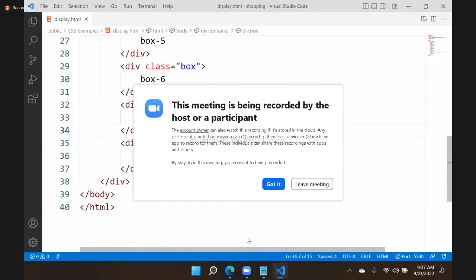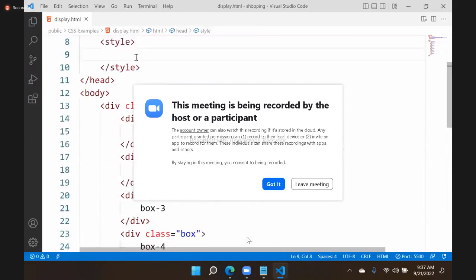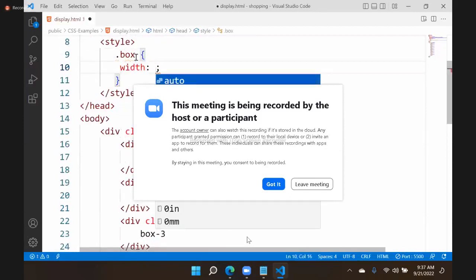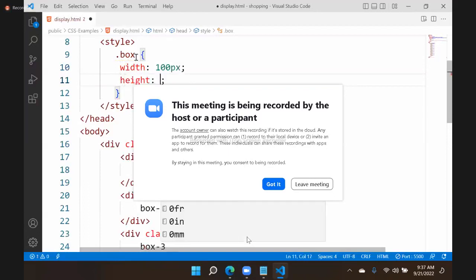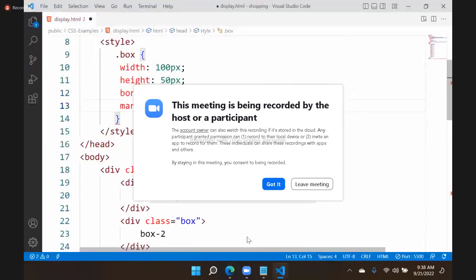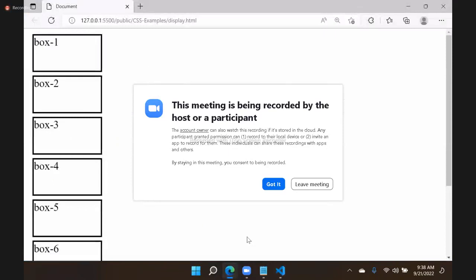Now, what is important when you are displaying, let's keep the style. Wherever box is used, width as 100 pixel, height as 50 pixel, and we will keep a border, 2 pixel solid black. Now these are all the boxes we have, and margin as 5 pixel, some gap. I want flexible.